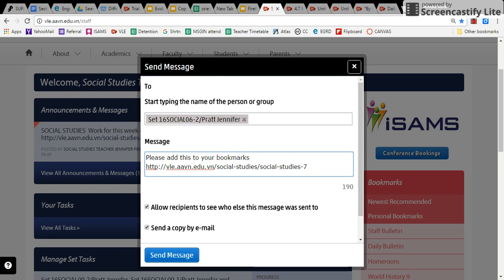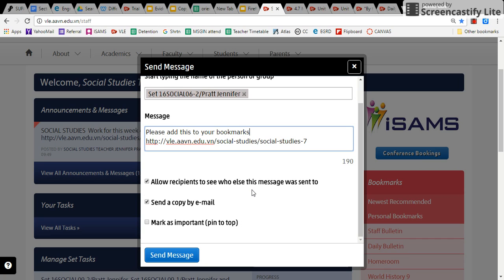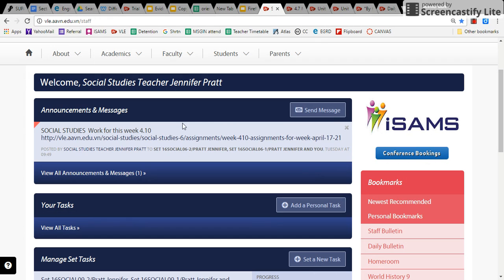Whenever you send out a message, the students can get the message in their list of Firefly messages. And if it's important, you might want to mark it as important and pin it to the top. Otherwise, it's going to go below any messages that have been marked as important. I usually do that with students because they're used to things appearing, like in Facebook, the most recent thing appears at the top. It'll also send a copy to them by email unless you uncheck this box. And then you just click send the message. The message will appear right here for them in their list of messages.